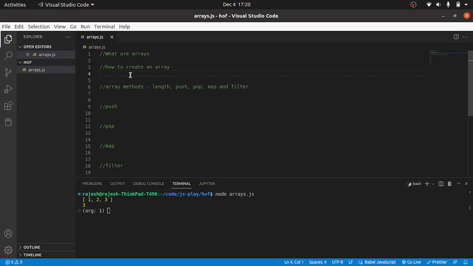Today we're going to see what arrays are. So in JavaScript, objects allow you to store keyed collections of values. But what if I want to store an ordered collection of values, like, for example, a list of numbers, a list of names, etc.? Then we have a data structure called an array, which can store an ordered collection of values.